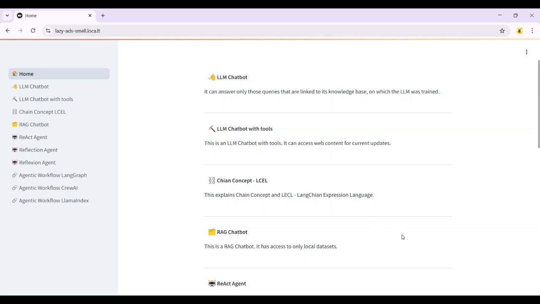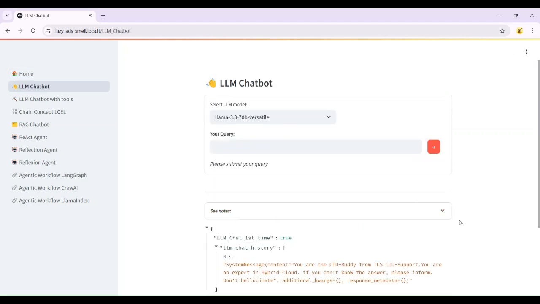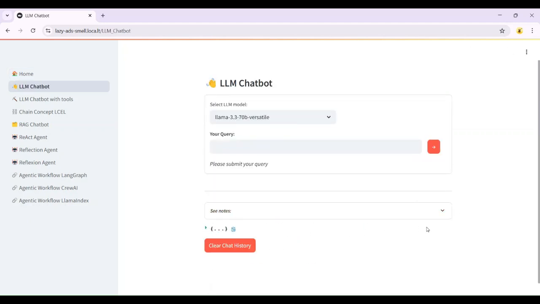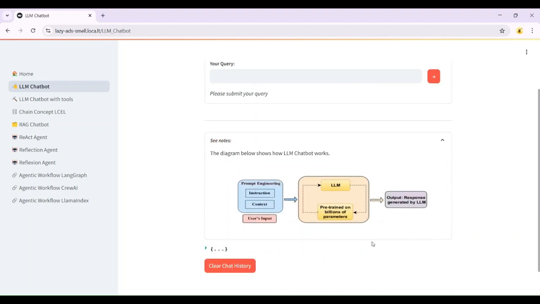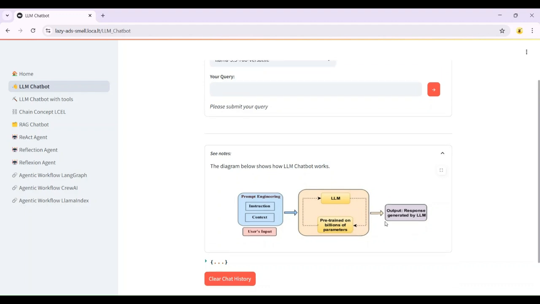Let's start the first demo, which is LLM chatbot in a standalone mode. First, let me explain how LLM works. As you can see in this example, the user would input the query. This is what is called a prompt. The prompt goes to the LLM, and then the LLM, based on its pre-trained data set, would answer the query, right?